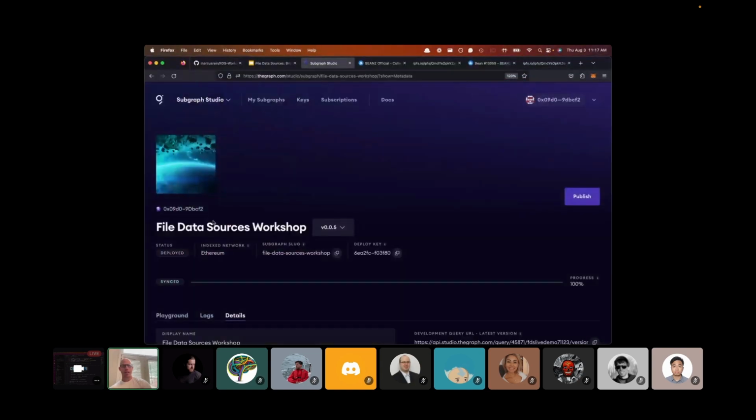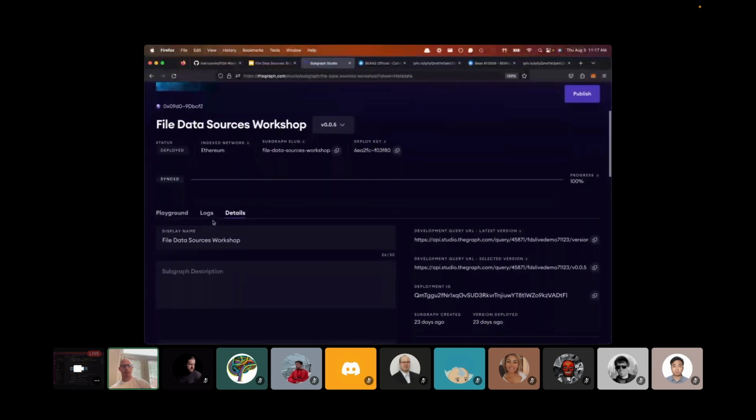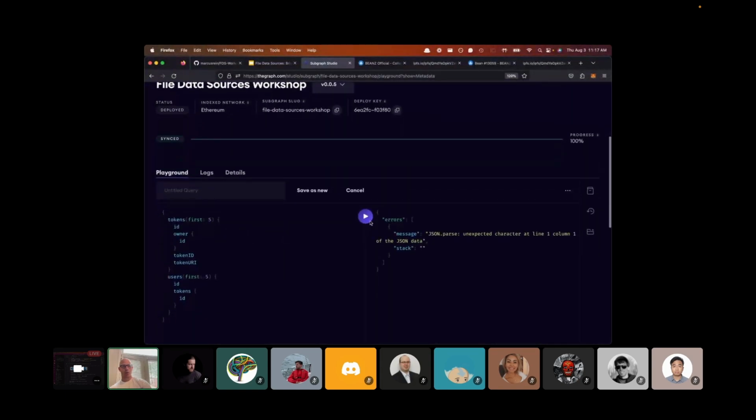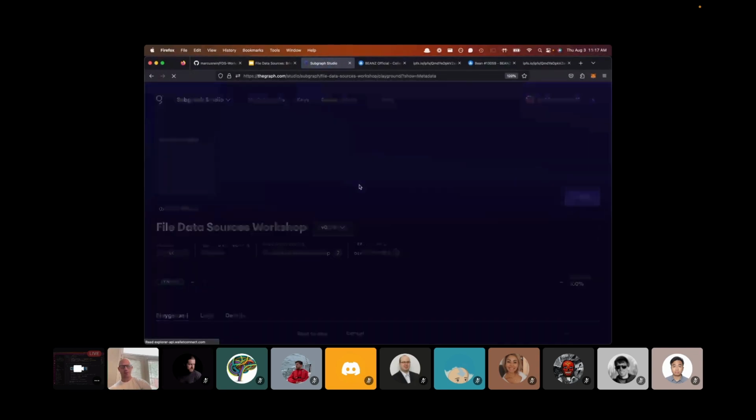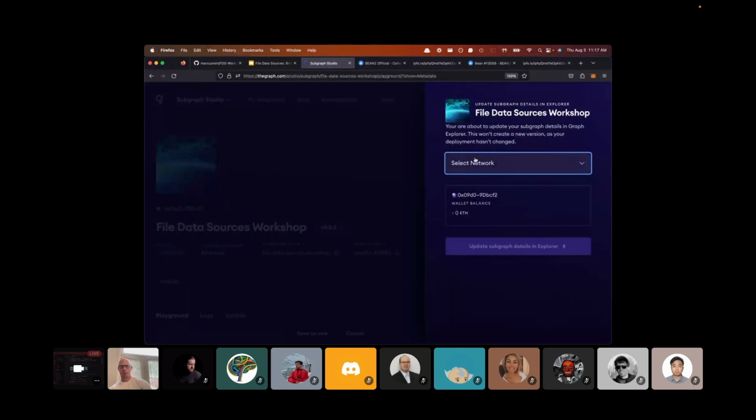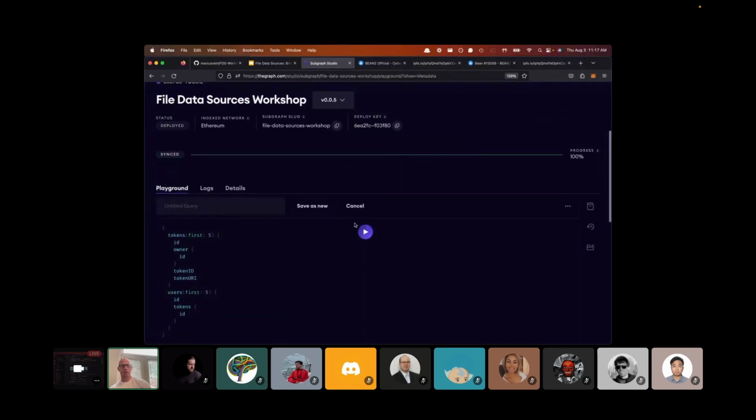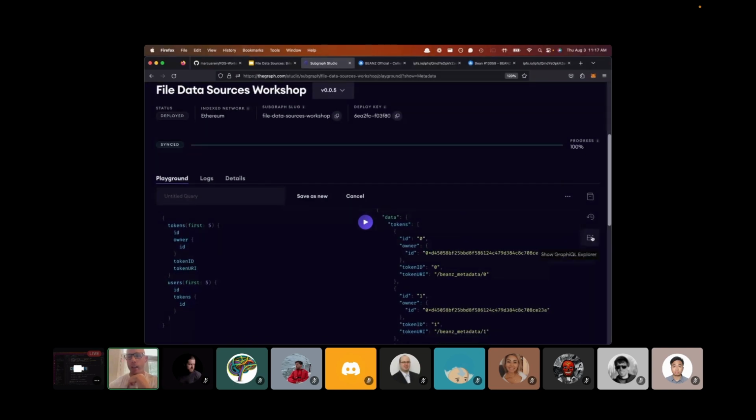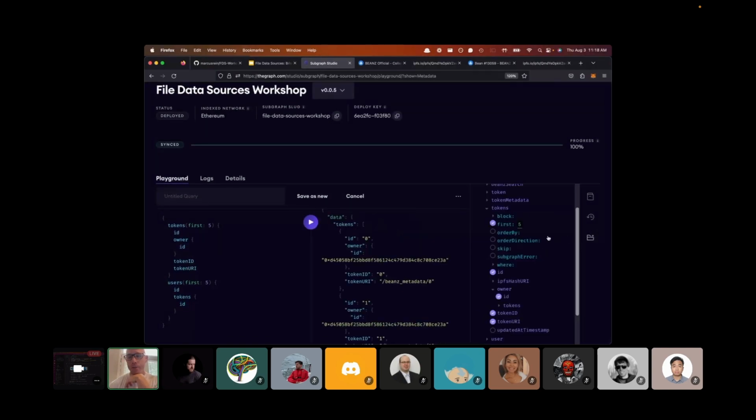I've deployed this subgraph already, and I have it right here. This is our workshop. And I just want to go through really quickly the queries, as you can see. Let's refresh. I was playing around with this earlier. Okay, so we're getting all of the subgraph information that I created earlier.